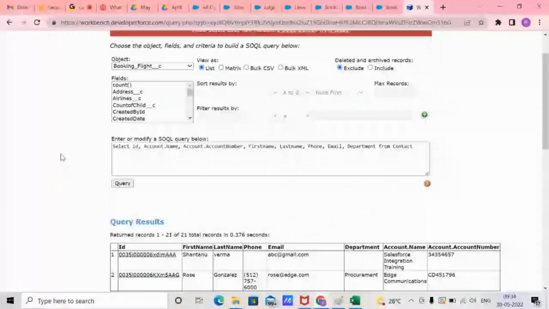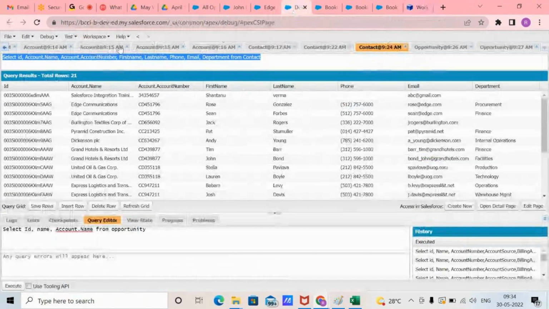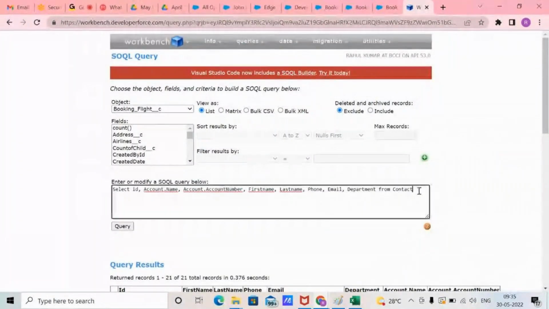Okay, anyone has any query till now? Let me know please. So other than developer console we have workbench inside Salesforce जहाँ पे हम SOQL query को रन कर सकते हैं. Okay, come on, any query, yes or no? Tell me please guys.